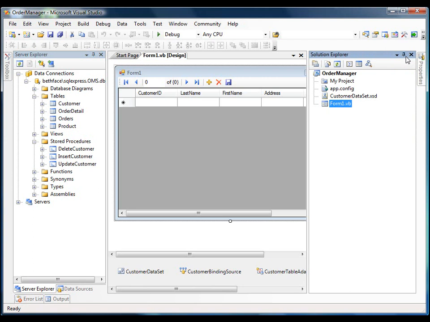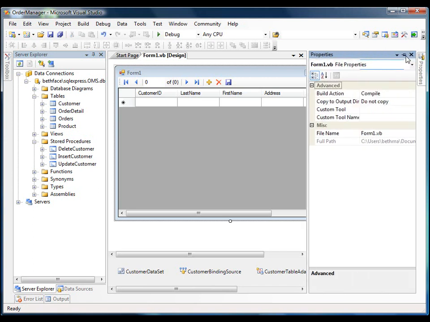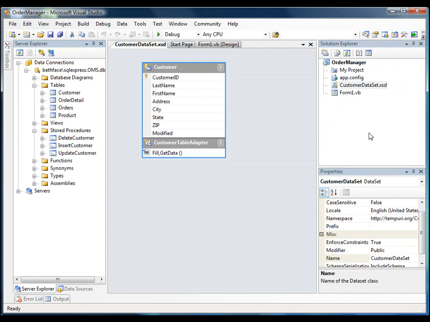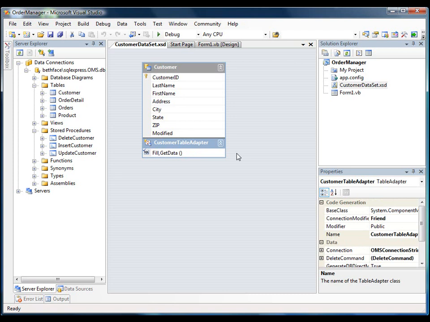So I'm opening up the Solution Explorer here, and let's pin the property sheet as well. And you'll see customer data set here in the list of my files. I'm going to double click on that, and that'll open up the dataset designer. Here you can see our data table, customer, and a customer table adapter. The customer table adapter is responsible for sending delete, insert, and update statements to the database, and also for selecting the data from the database.